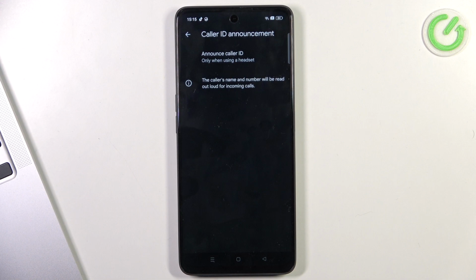and you can choose to use it only when using a headset. I recommend this feature because no one else will hear who is calling you. If you are not wearing headphones right now, the smartphone will not announce the caller. But if you're wearing headphones, only you will hear who calls you in your headphones.